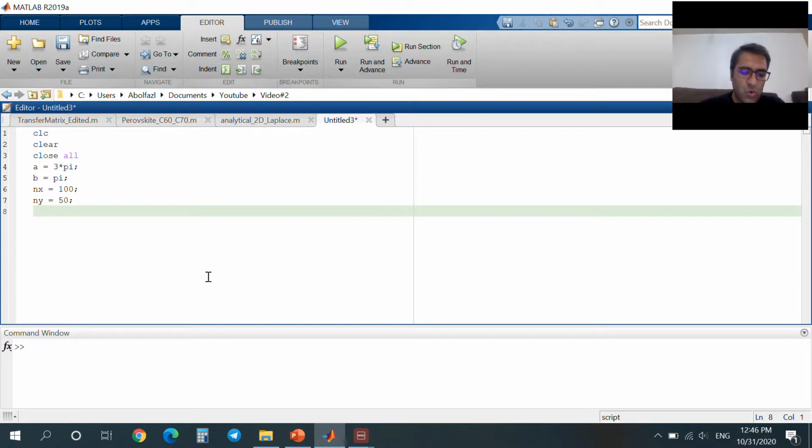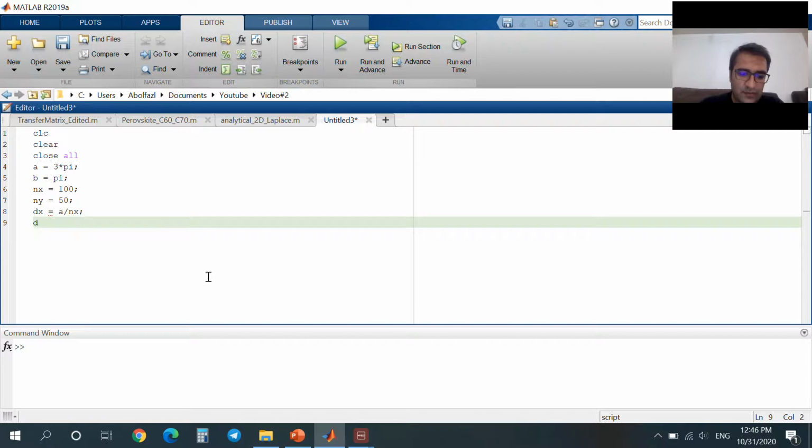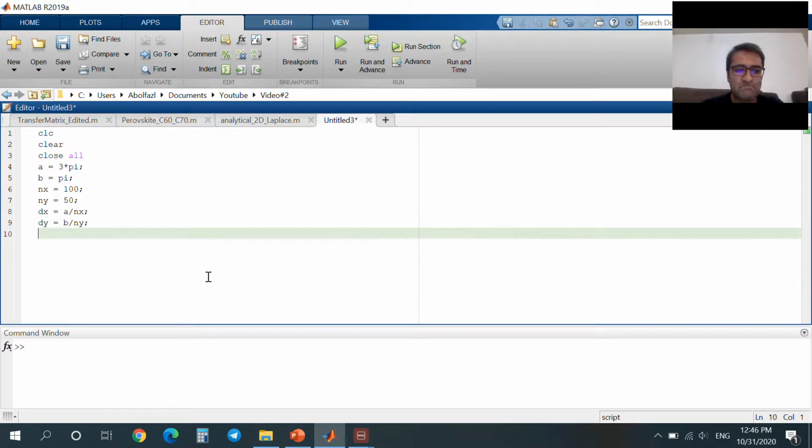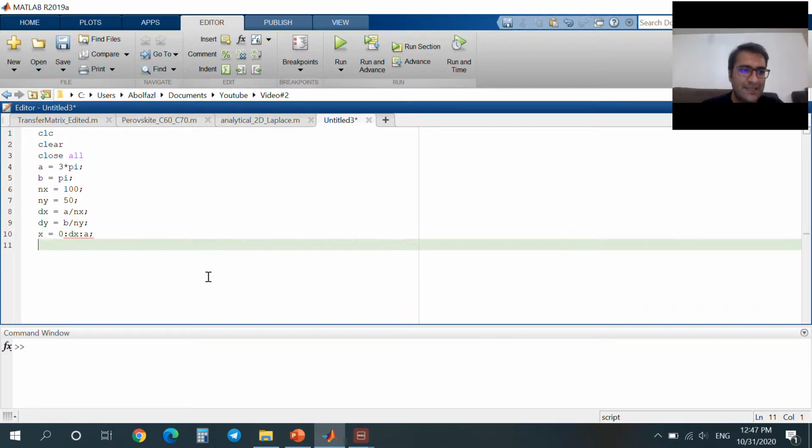The step value in the x direction, I define as dx, and this should be a divided by nx. The step in the y direction, I define as dy, and it should be just b divided by ny. So I should define the interval for x. x should change from 0 with step dx until a, and y should change from 0 with step dy until b.